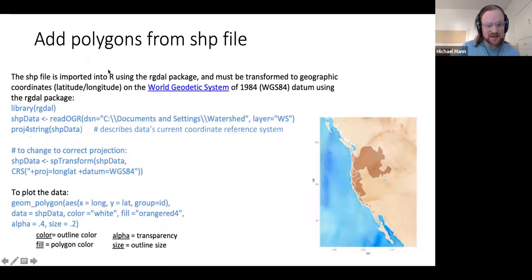If you are thinking about adding polygons from a shapefile, say from ArcGIS or elsewhere, one thing you have to do is make sure they get the right projection for the plot, or for the polygon. So if you use this package rgdal, you can read in your shapefile here, and then check your projection with the proj4 string. This will tell you what kind of projection it is. And then you'll want to make sure you transform it to the longitude latitude projection with the datum WGS84. And that'll make it comparable and something you can put onto your plot.